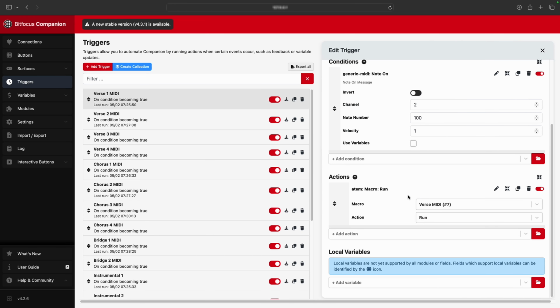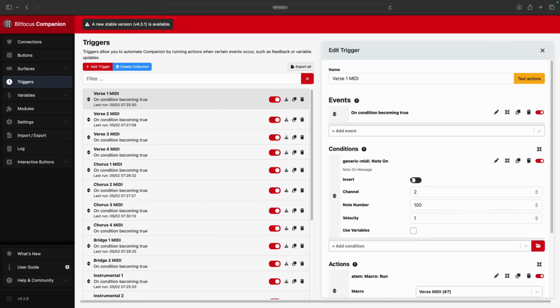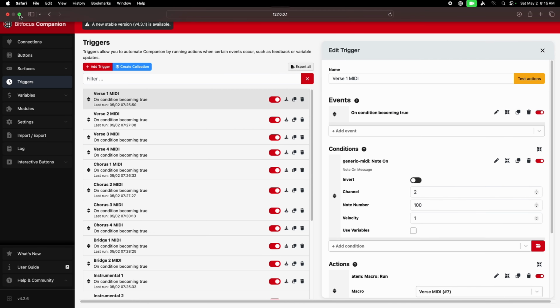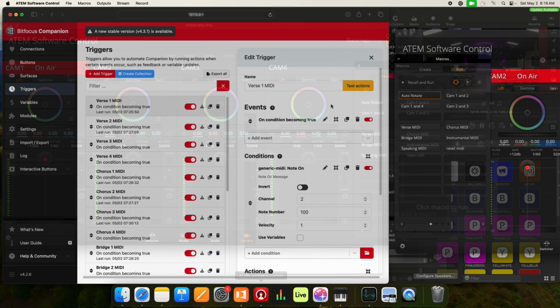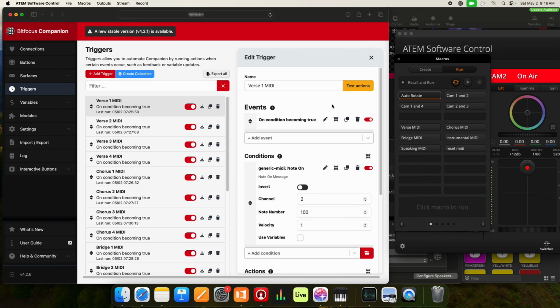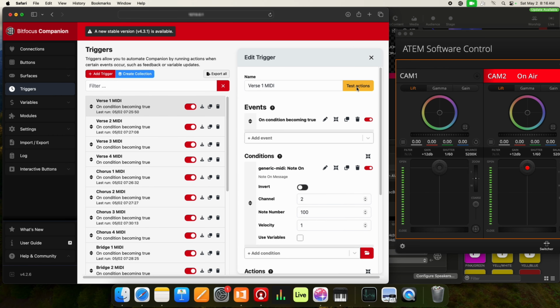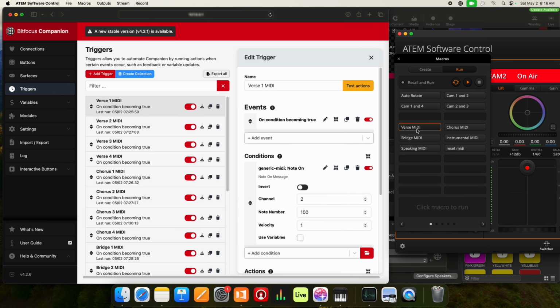And then if you want, you can actually test this action. So, let me minimize this for a second and we'll pull up ATEM. If I click test action here on the screen, it should activate the macro called verse MIDI inside of my ATEM software. So we're going to click test action. And you're going to see that there's an orange box around verse MIDI. Now, it has activated and is running my verse MIDI macro. So you have accomplished that.